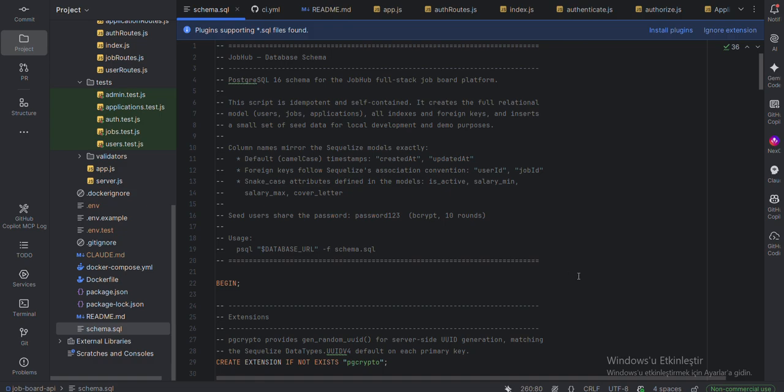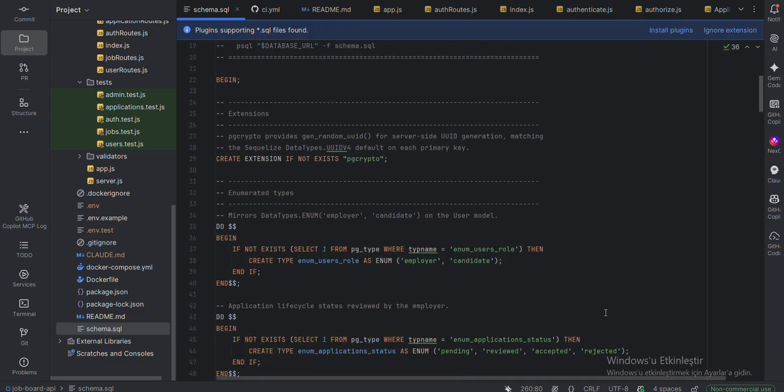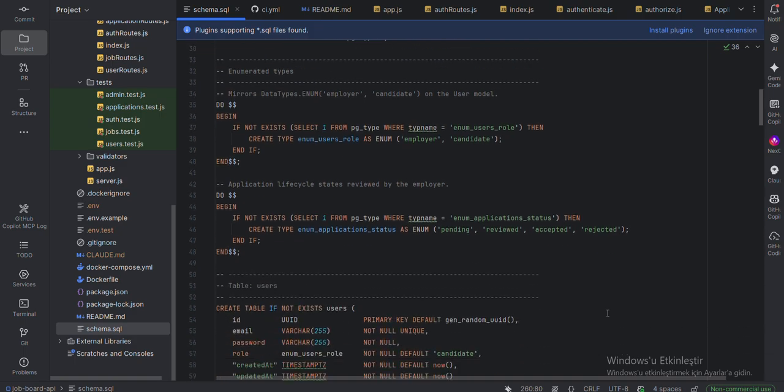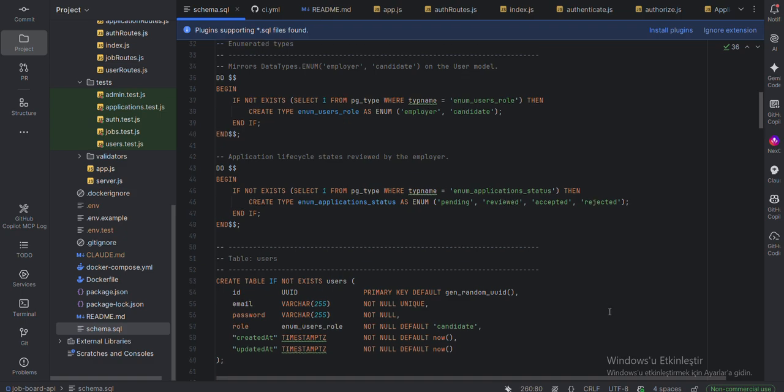The whole database schema lives in schema.sql, production grade with trigram indexes for fast ILIKE search, partial composite indexes for the active jobs feed, foreign keys with cascade, and seed data with real bcrypt hashes.